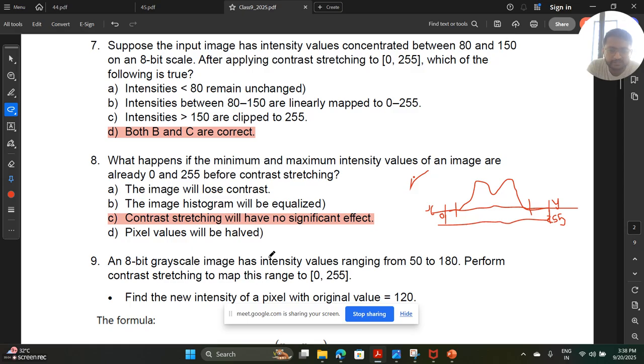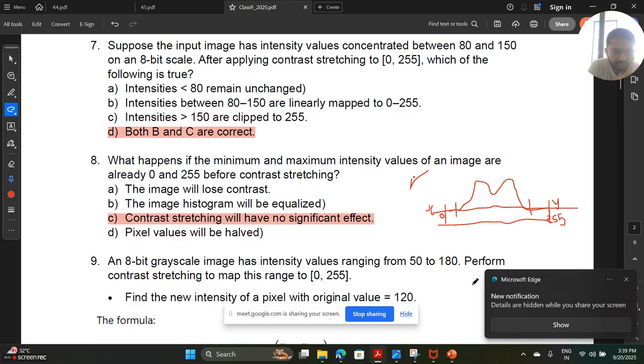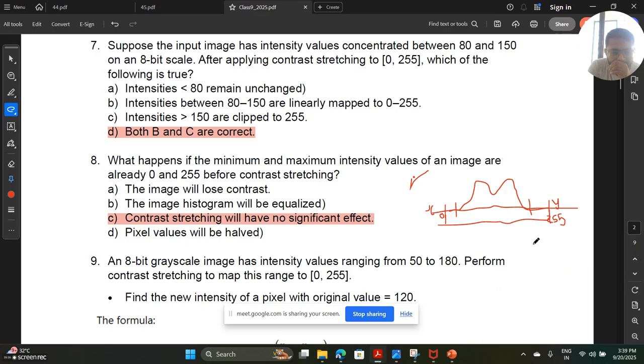So how can we do this? Do you know how to solve this? Yes, sir. Like 120 minus minimum, divided by maximum minus minimum. Just like 120 minus 50 over 180 minus 50. So I mean, do you know how this formula got derived? So approximately 0.5 is coming. Just one minute, and we will multiply it by 255.